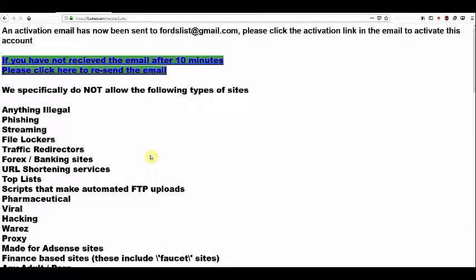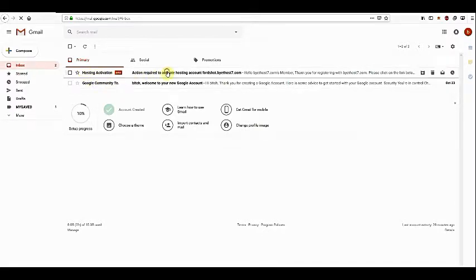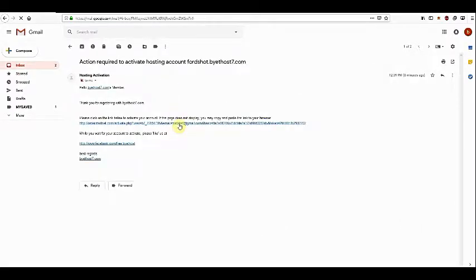Now in the site category, it doesn't really matter. I think that's just for their survey. So now they're going to send you an activation email. So let's go check that. So we have it. Let's activate it.